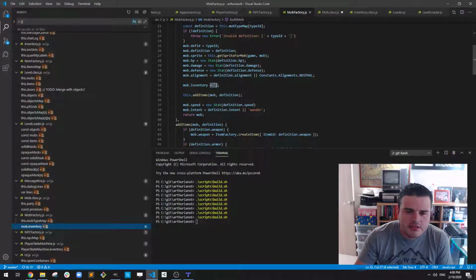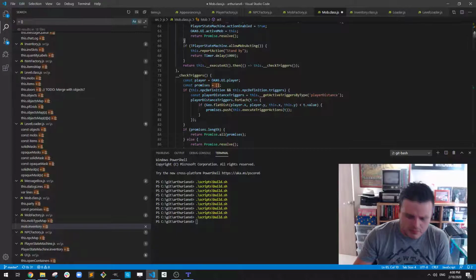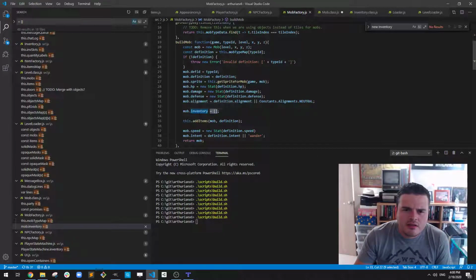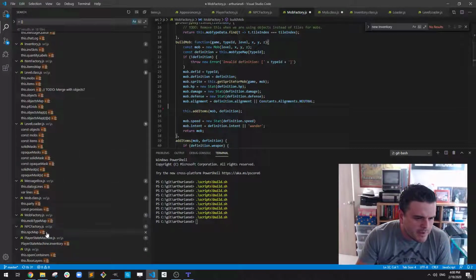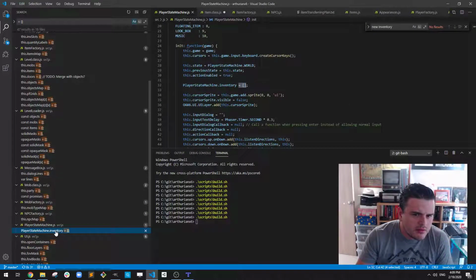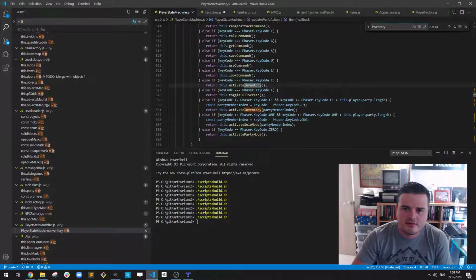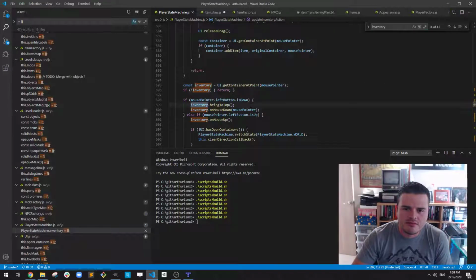Here's also another place. Oh, interesting. This looks like a duplicate thing, because in the constructor of the mob class we are already defining the inventory as a new inventory, and this is already happening here, so this is redundant and we can remove it. Here, why do we have an inventory here? This looks like a legacy thing. Yeah, I don't believe we are using this inventory.